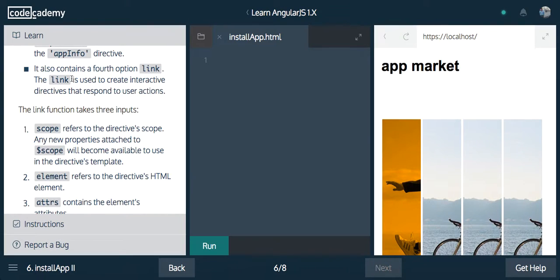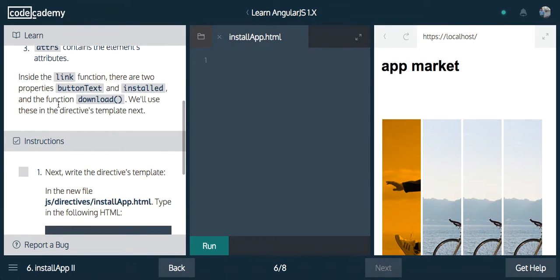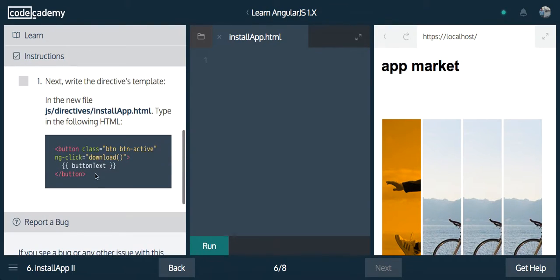Used to create interactive directives that respond to user actions. And inside the link function, two properties. So now we're going to write the template. So we're going to put this inside of our template. All this is doing is binding to button text. So let's run that real quick.